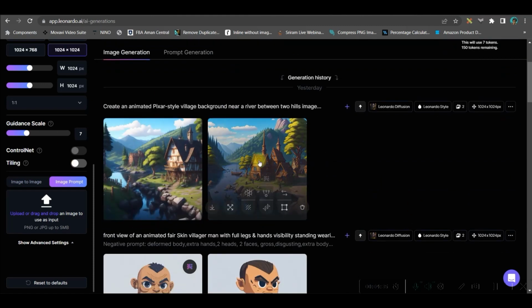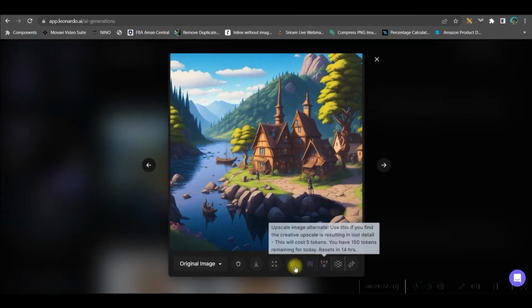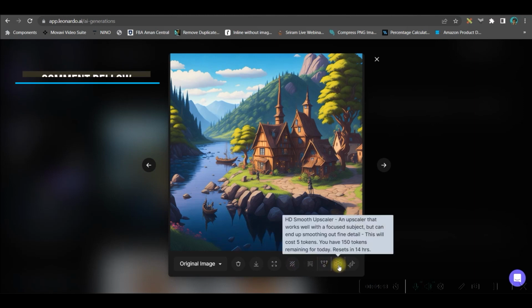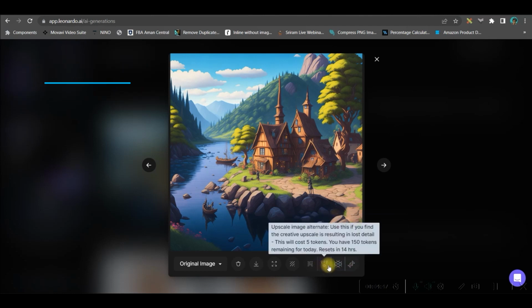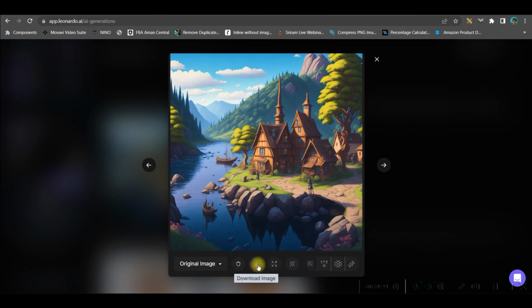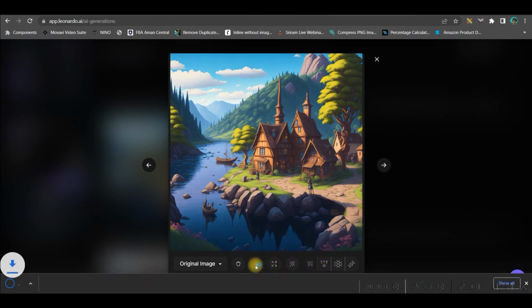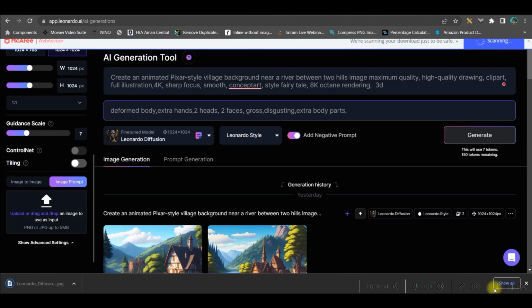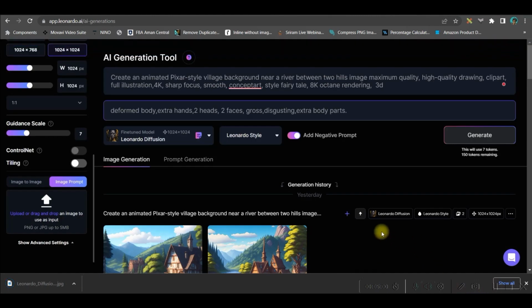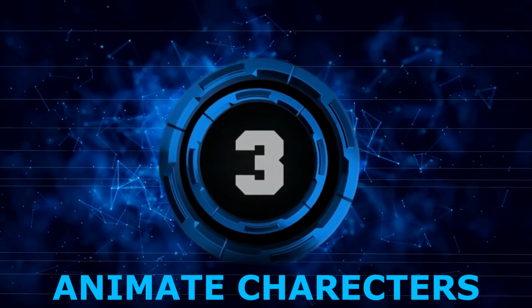Likewise, I have generated a couple of pictures. If I like this one, then there are some upgradation or upscaling possible. If you want, you can go for these 3 options, mainly these three options to give a better HD appeal. Once you are happy with it, go to this download image option and it will get downloaded in your laptop or computer. Once your characters and backgrounds are ready, now this is time to go for our step number 3.